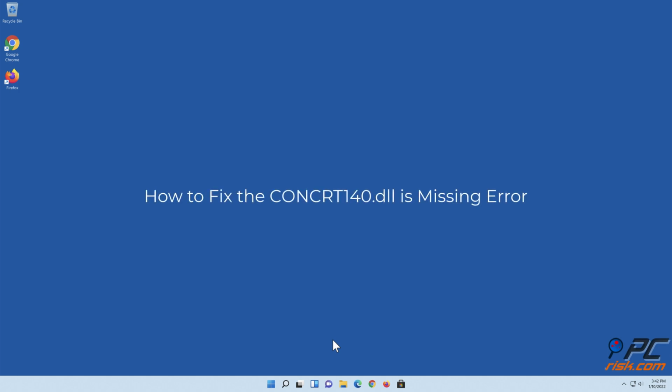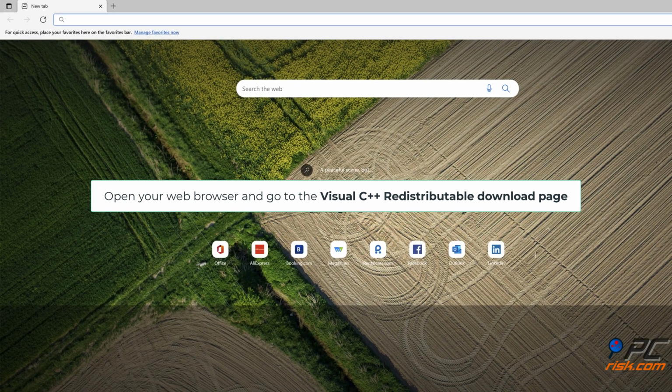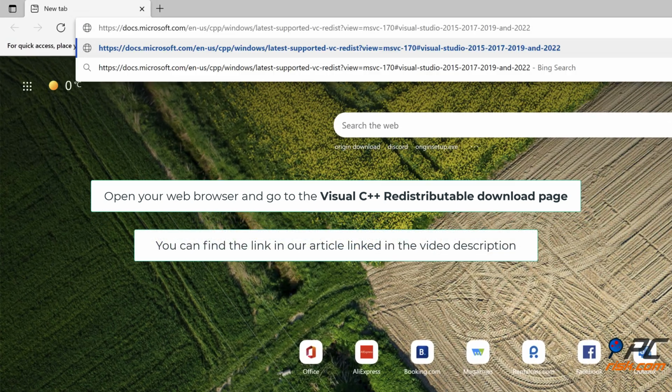How to fix the CONCRT140.dll is missing error. Solution 1. Install Microsoft Visual C++ Redistributable. Open your web browser and go to the Visual C++ Redistributable download page. You can find a link in our article linked in the video description.